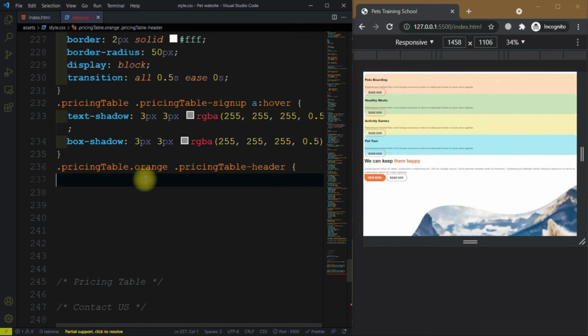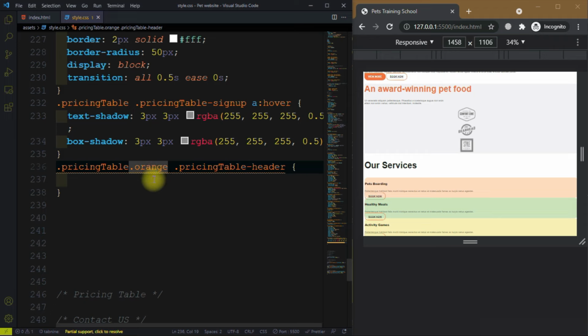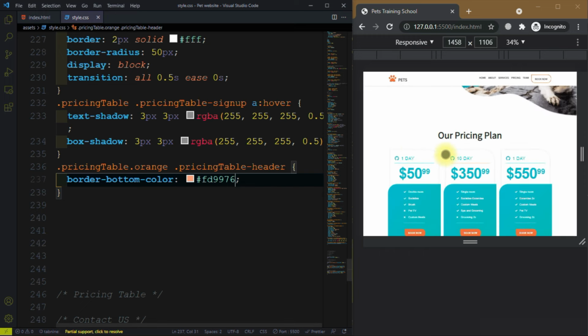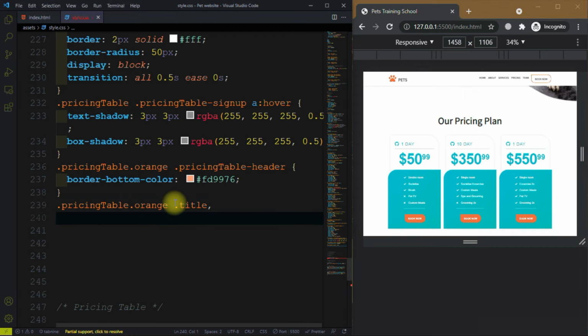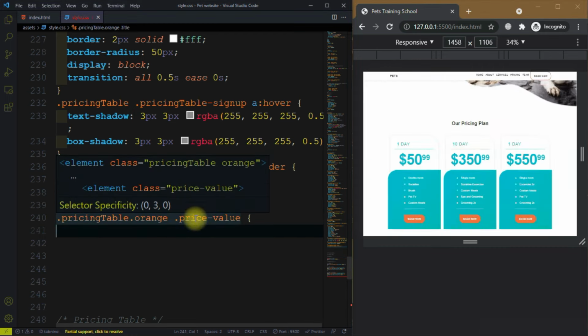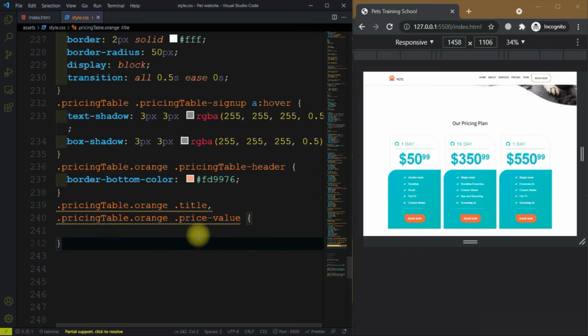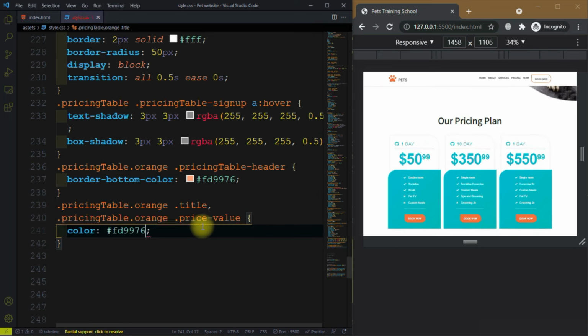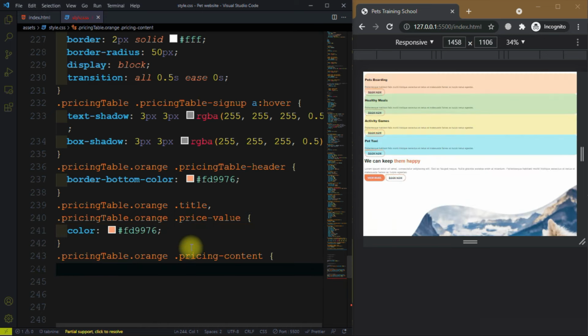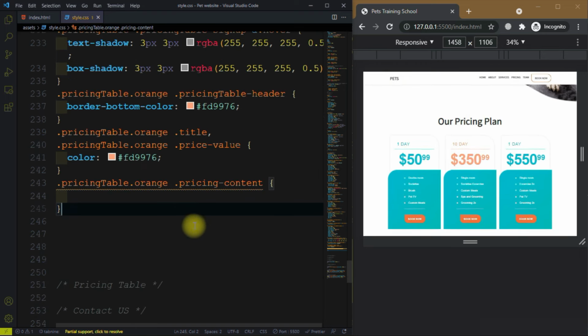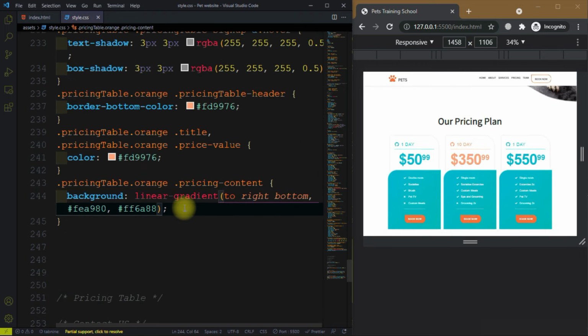Then for the second one is the orange, so we give it a class orange. Then change the border bottom color. We need to change the content also, I think so. Dot title, dot orange, dot value, and let's give it a color #FF9976, so it will change the title and the value. Then we have the pricing content, give it a background linear gradient to right bottom #FEA980, #FF6A88.